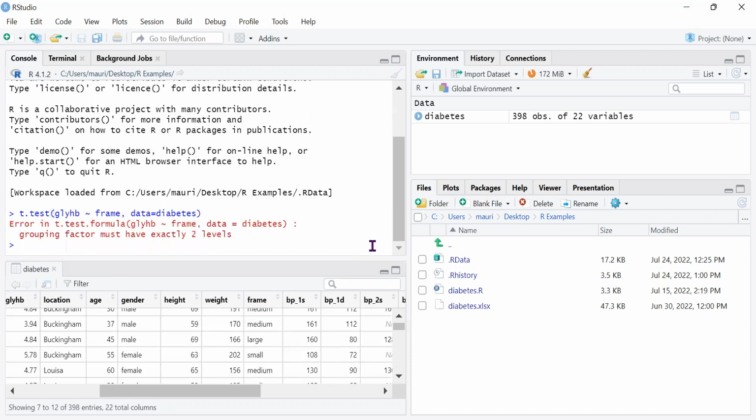Let's run it. It basically refuses to run. Okay, because the grouping variable, it simply tells you that frame must have exactly two levels, cannot have three, cannot have one. So now we actually get into a problem. How are we going to pull out the data?